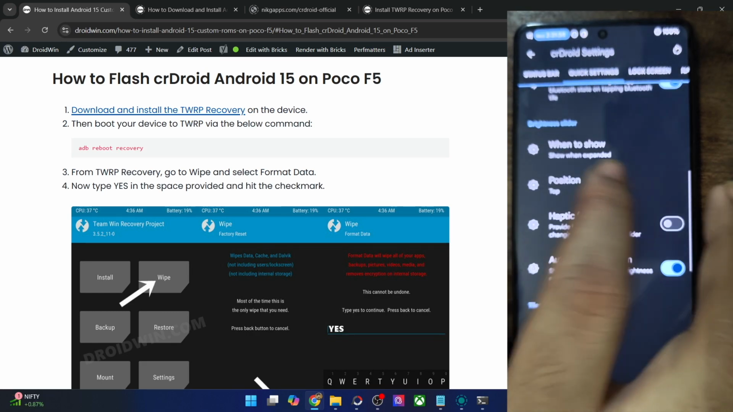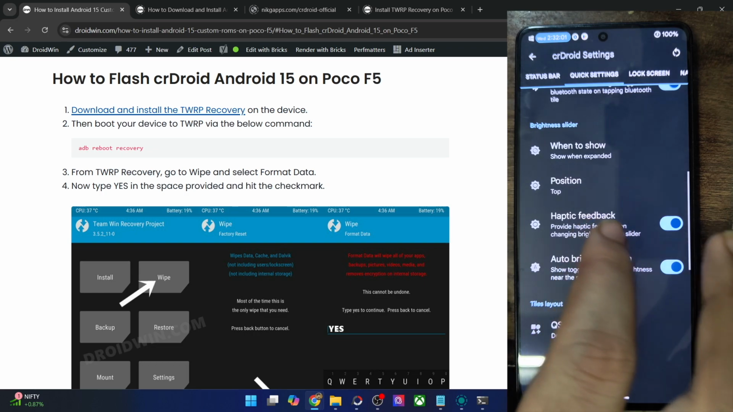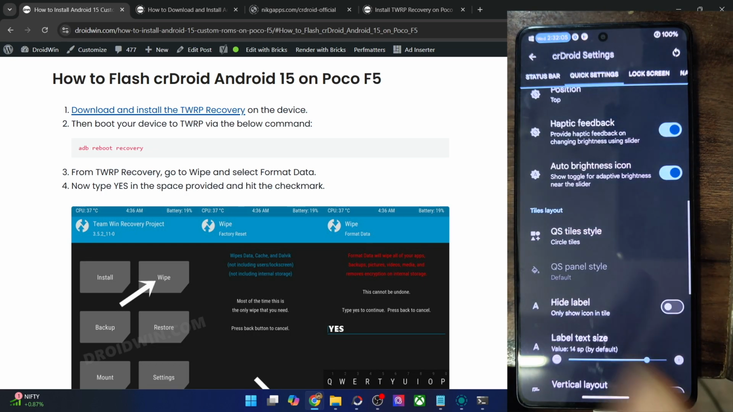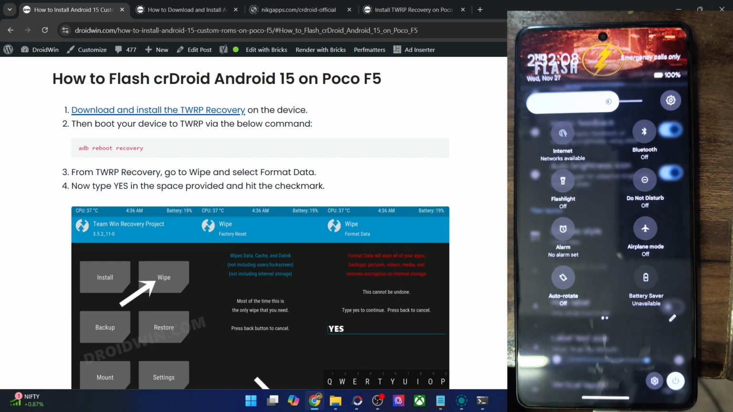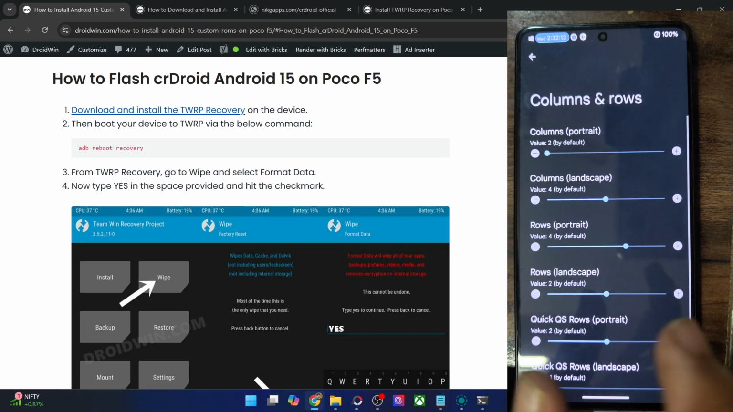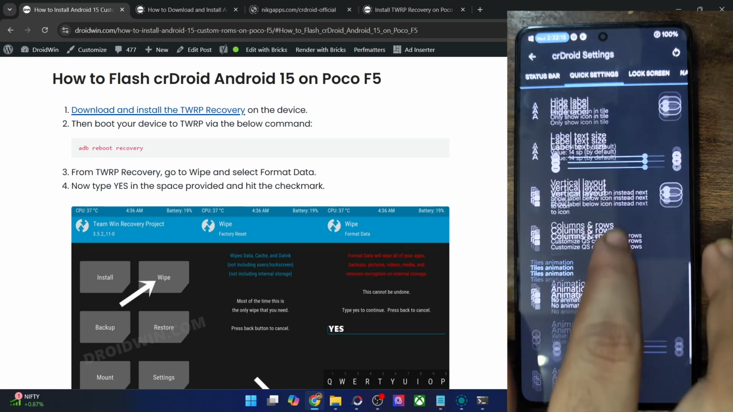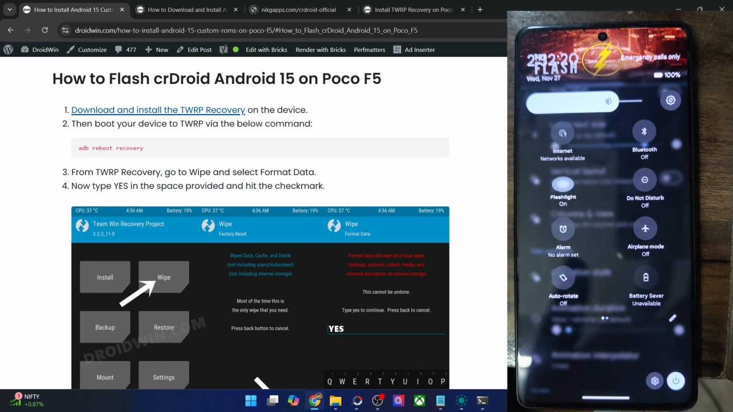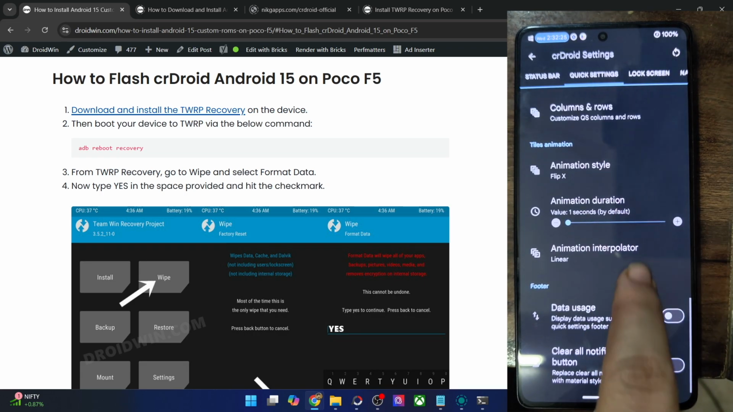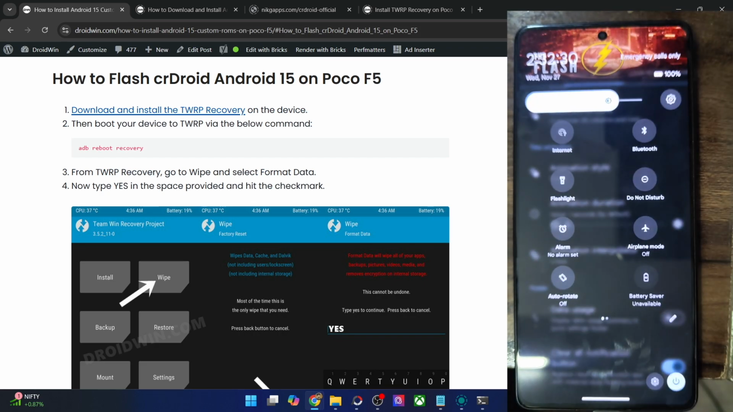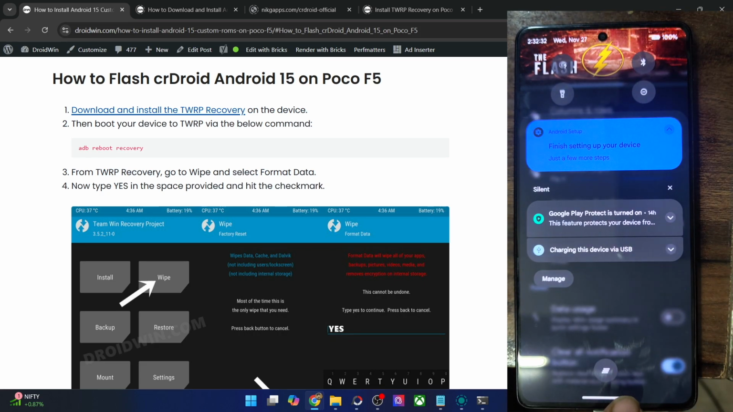And the brightness slider, you may show or hide, change its positioning, and give it haptic feedback when you interact with them. Then you may change the style of the QS tiles as well. This is the Android 11 style. Then show or hide the label and change the number of rows and columns of QS tiles in each row. And then you may also add an animation. For example, if you now interact, you could see it's flipping across the x-axis. Likewise, you may show or hide the data usage, and a clear all notification button can be added. So as you could see, the button is now there.